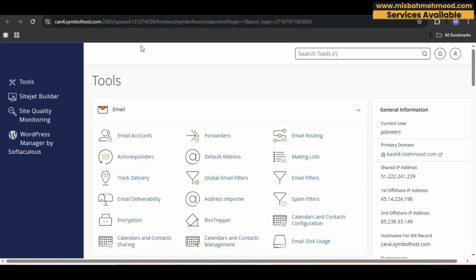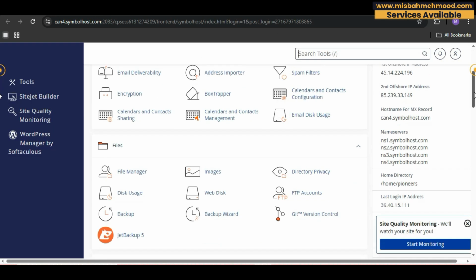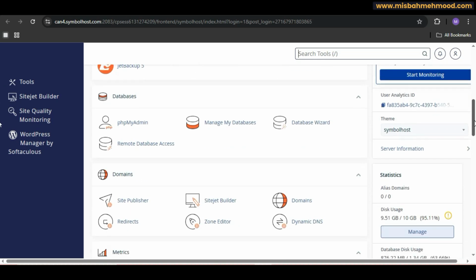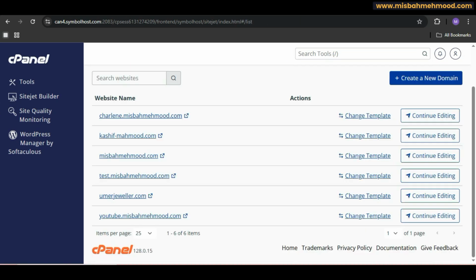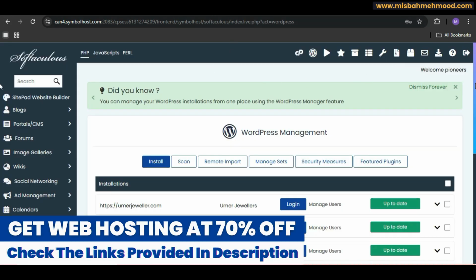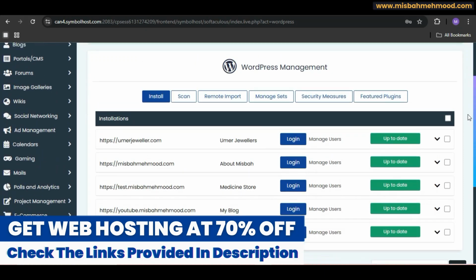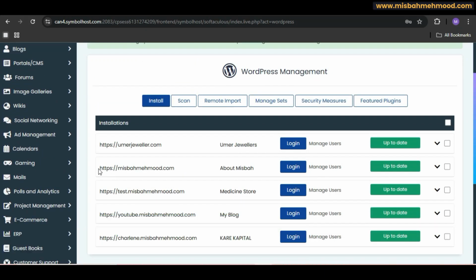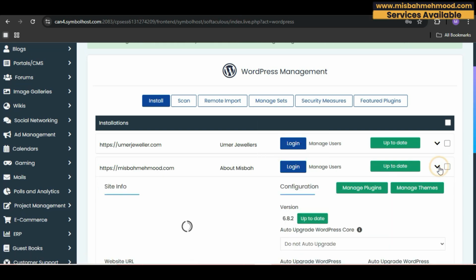That's where cPanel comes in. Log into your hosting account and open cPanel. In cPanel, scroll down to WordPress Manager by Softaculous. Click on it. Here you will see a list of all your websites, including domains and subdomains where WordPress is installed. Find your domain. For example, mine is misbahmehmood.com, and click on it.